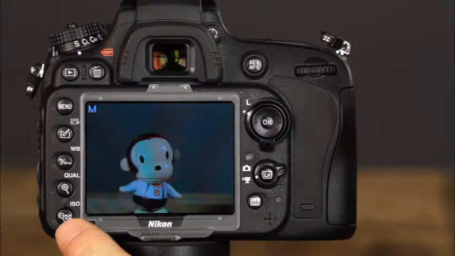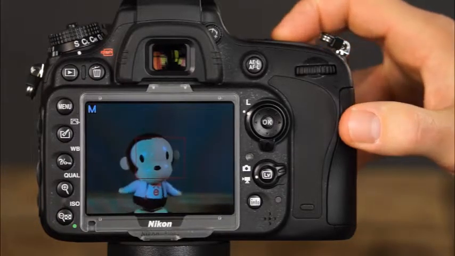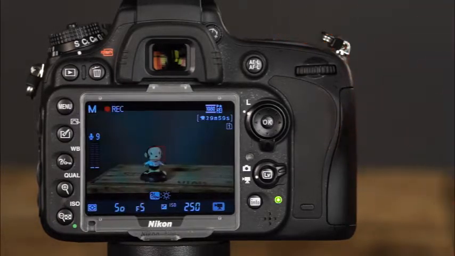Now you can press either the Playback Thumbnail ISO button once or multiple times to exit the magnified view, or you can simply press the Movie Record button. Once the Movie Record button is pressed, the camera will automatically exit the magnified view.